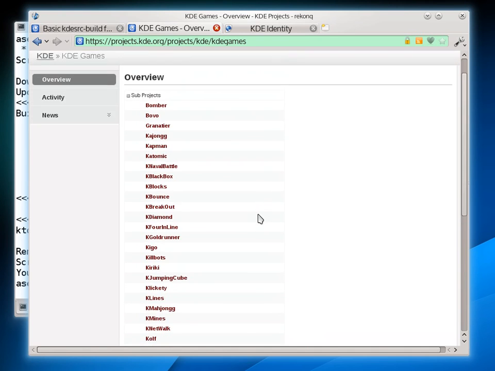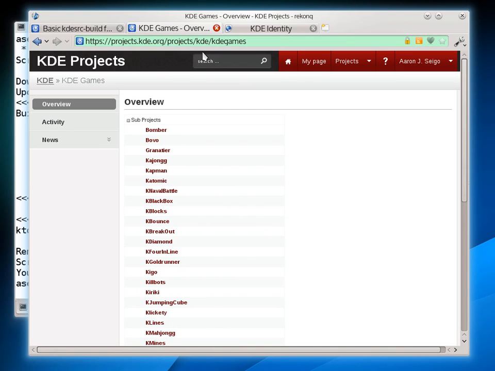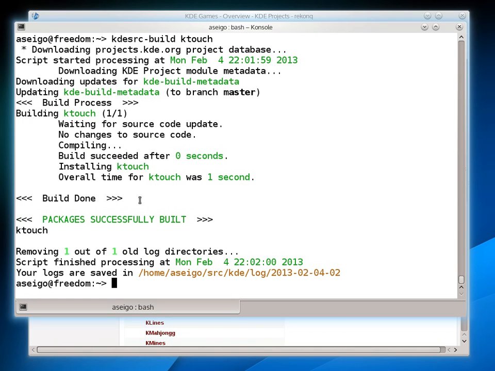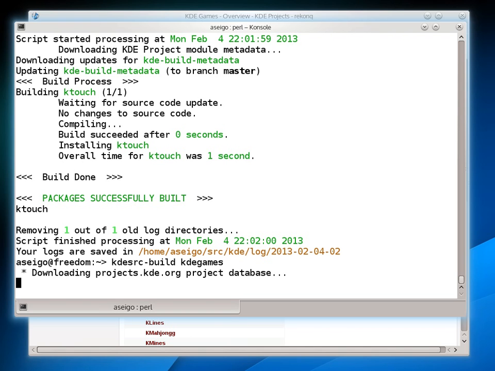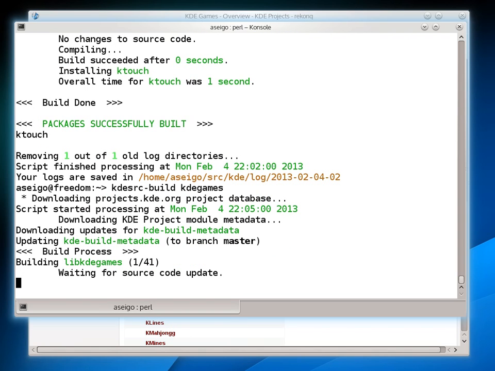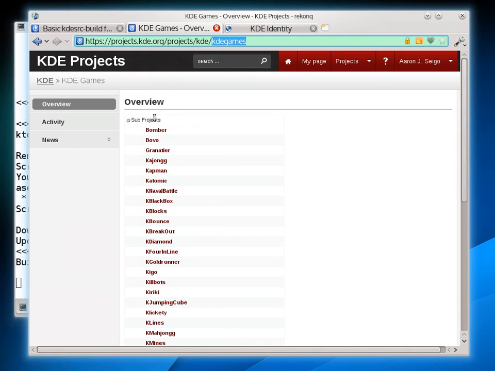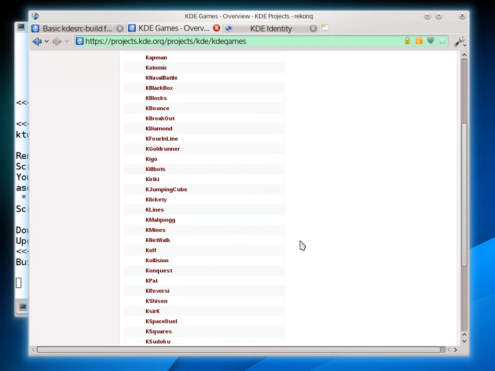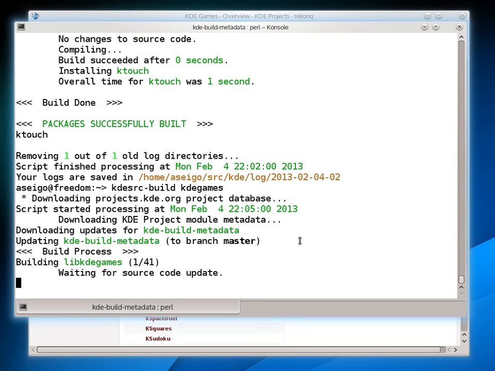But there's a really cool trick with KDE source build, and that is I can just say grab KDE games. So I can, again, from anywhere in my build or my file system, do KDE source build KDE games. It's going to go through the process again. And now you can see it's building libkdegames, 1 of 41. It's going to build the libraries in the correct order. And it knows how to do this because projects.kde.org documents this. And then it's going to grab each of these games and build them. So after I'm done, I'm going to have almost 40 new games.